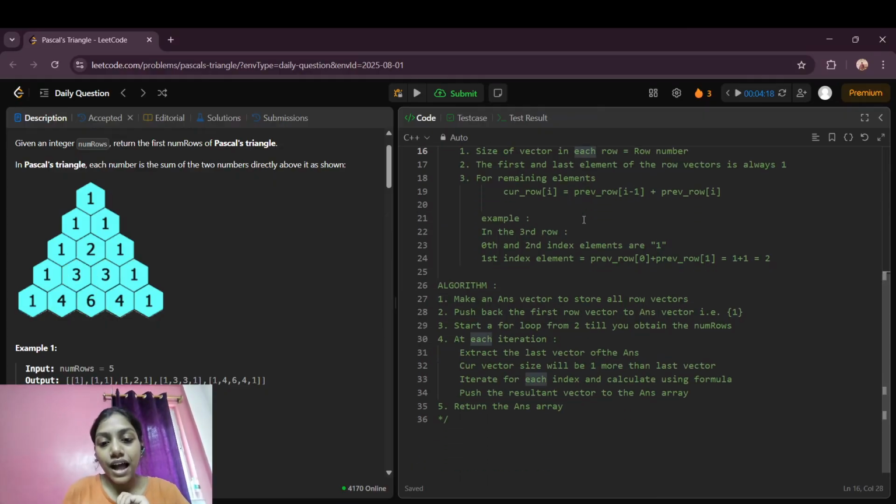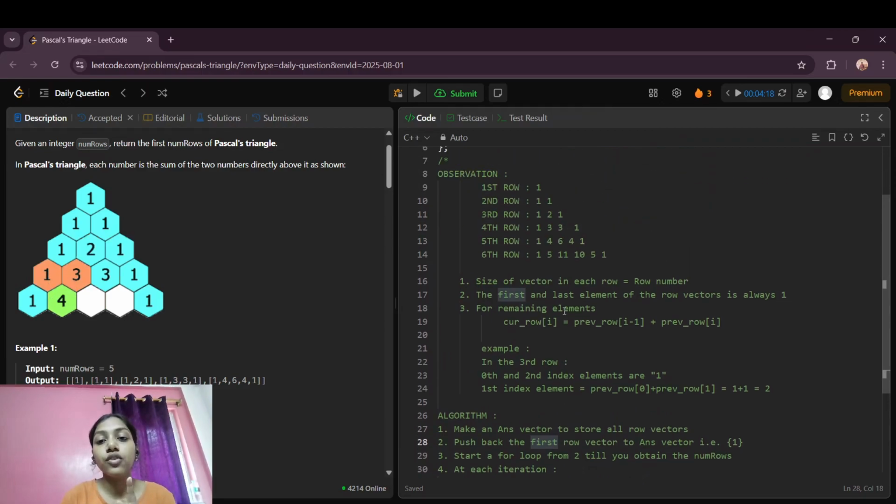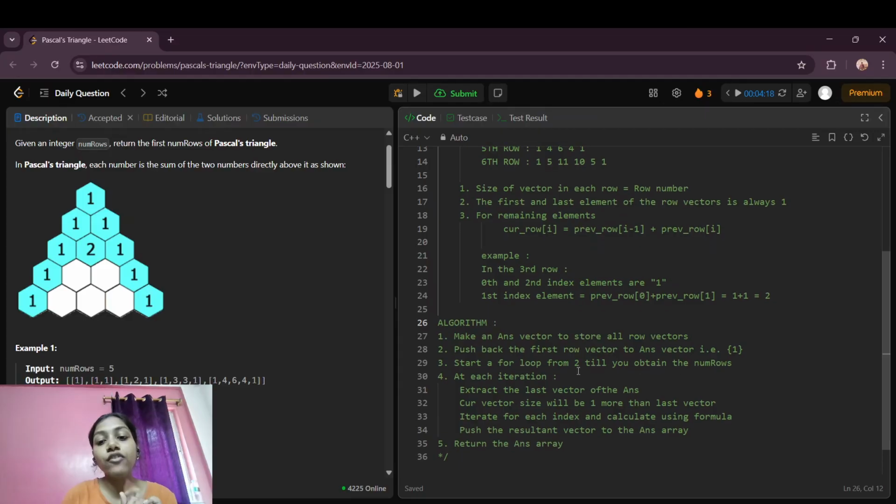So let's discuss the algorithm. We have to make an answer vector which will store all the row vectors, and that particular vector we will return. Then for the very first row, which contains only one value, 1, we will push that back. And from this particular row, we will calculate the next rows.